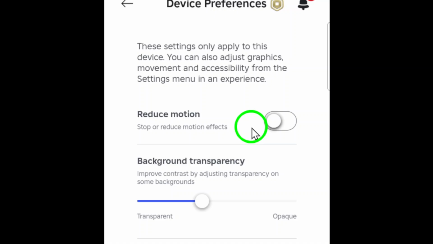To activate Reduce Motion, simply toggle the switch to turn it on. You'll notice the switch changes color or position, confirming that the feature is now active. That's it. You've successfully enabled Reduce Motion on Roblox.